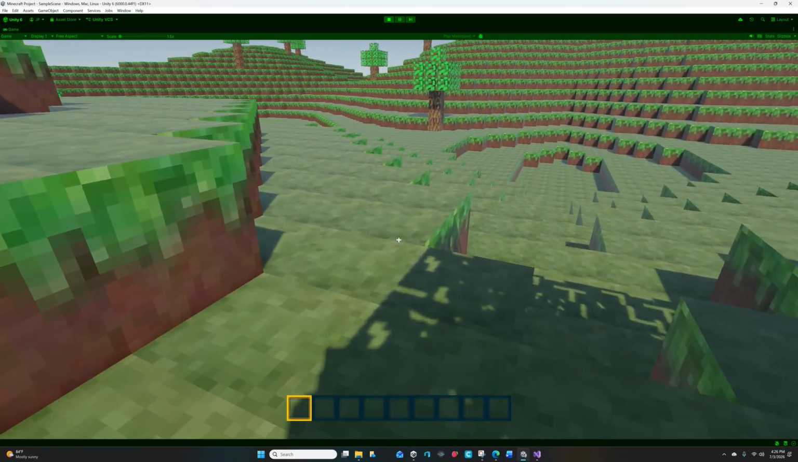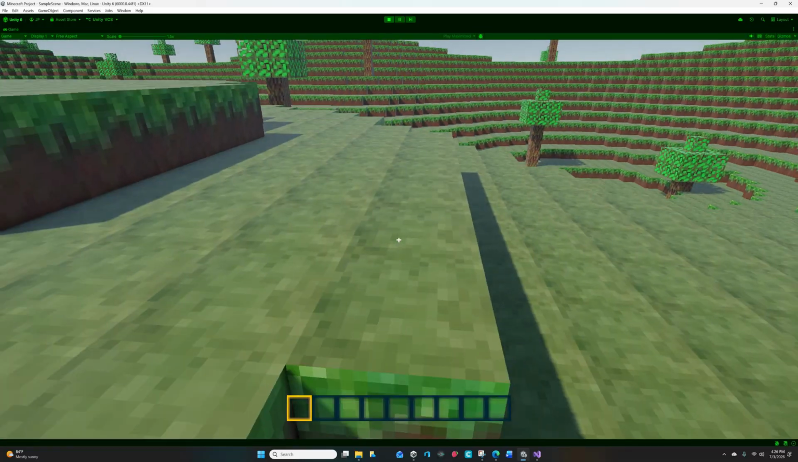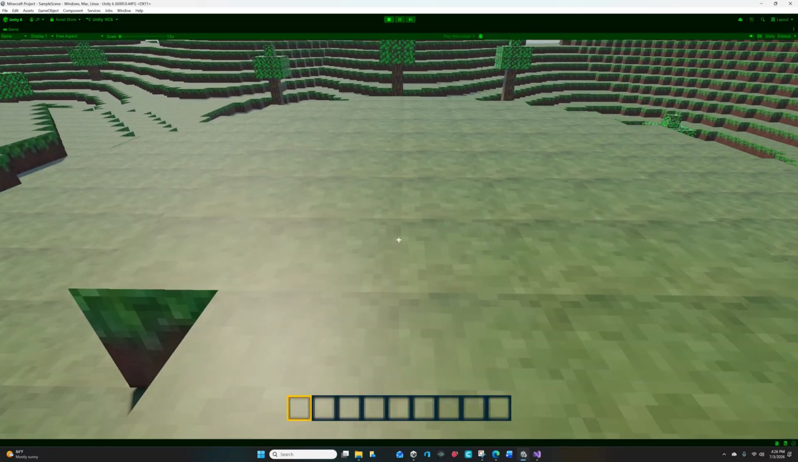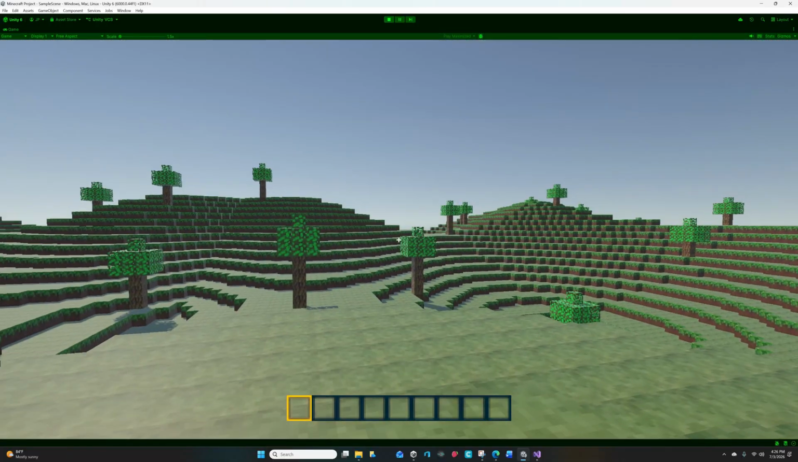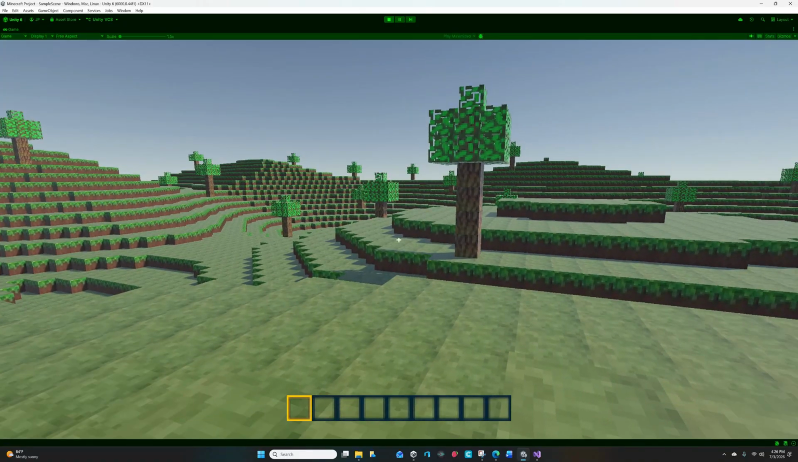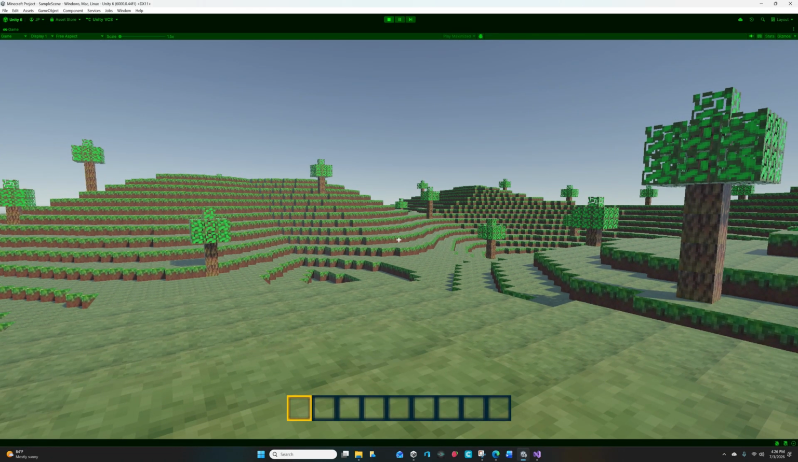Hey guys, so last time we made a furnace and we also made ores in the ground. I think it would take too long to show you that again because you have to make a pickaxe and mine the ground. But yeah, we did that.